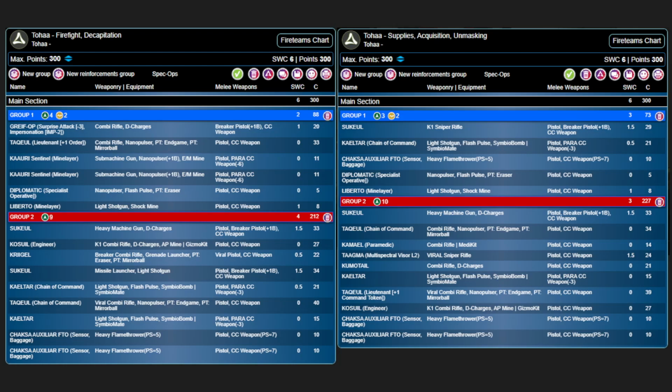We then have a pair of duos. The first is primarily defensive. Sukwale Missile Launcher, Kael'ta Chain of Command with a Symbio Bomb and a Symbio Mate. Now, we will see the cheaper K1 Sniper in Ed's other list, but if you can afford it, the Missile Launcher presents a more existential high-risk threat.